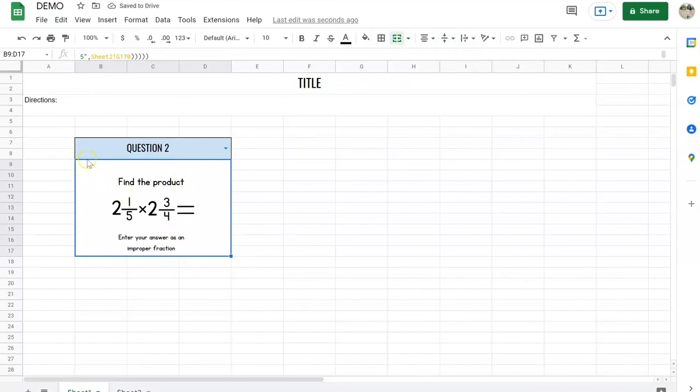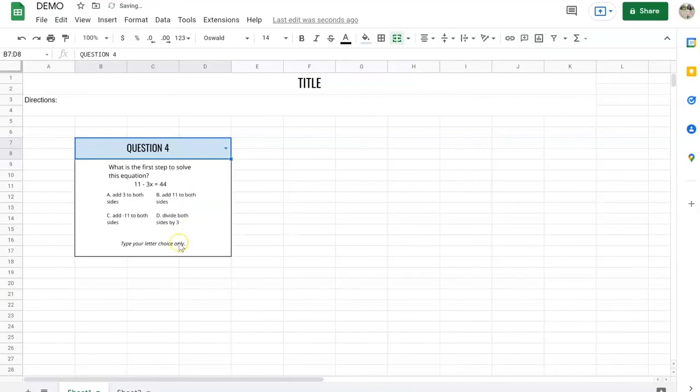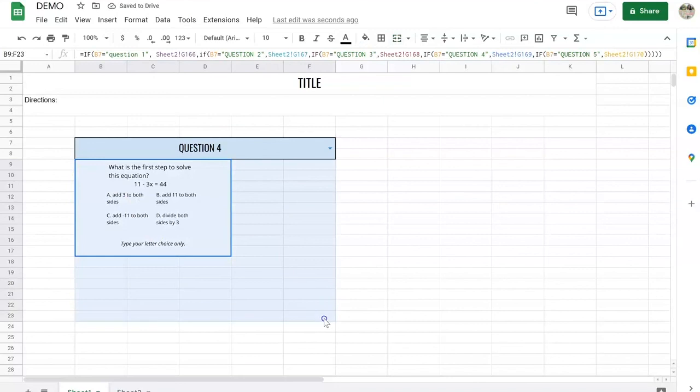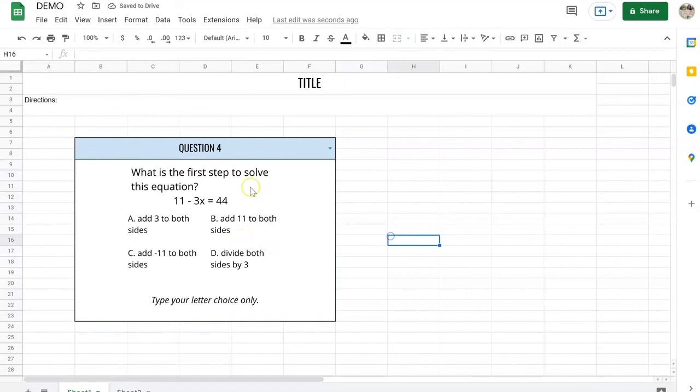And if you feel like you want to give them more space, you can resize all of this, and you can resize all of this as well. So now they see different questions when they select a different question number. So this is tiny, so let's make this bigger. So you can just make that bigger and then make this bigger. And as you can see, now everything is nicer to see, bigger fonts. Let's make this bigger.